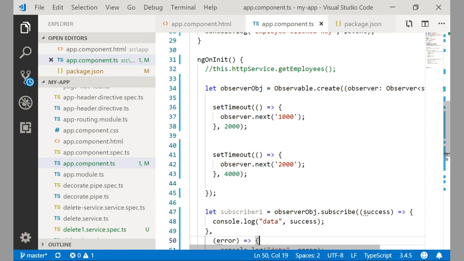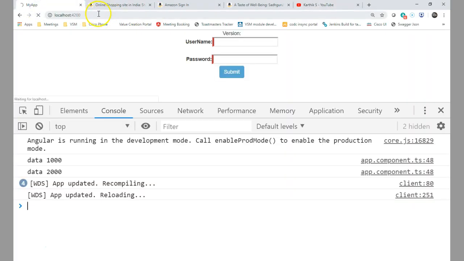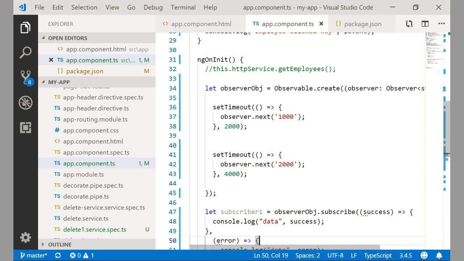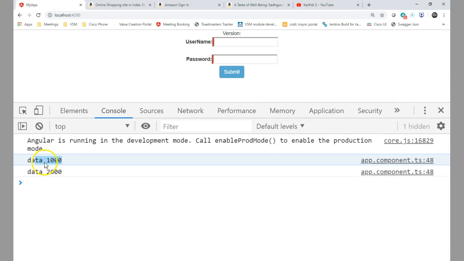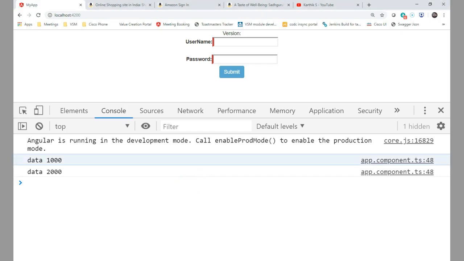Let us go to the application and see whether the data is received. Now can you see that after 2000 milliseconds, as we mentioned here, this is received by the subscriber. Maybe after 4000, this has been received after a certain delay.